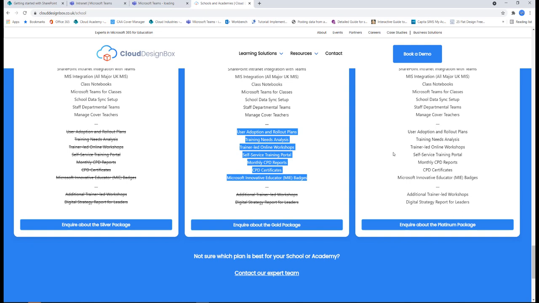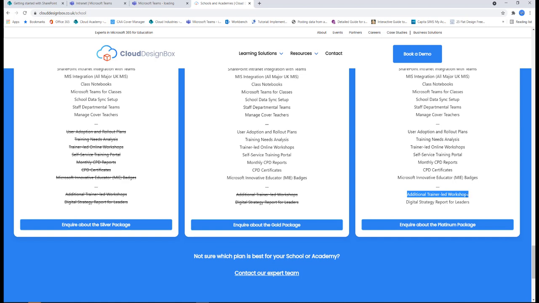And as part of the Platinum package, we provide more trainer-led workshops, so you can cover more staff in those small groups. And we also provide a digital strategy report for leaders. And this is where we interview curriculum leaders in the school. We find out how they're using Teams in the classroom, and then provide a report to SLT on how they can improve on that, where they're doing really well, and which areas they can improve on moving forwards.